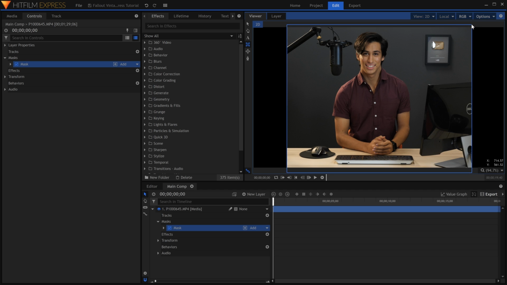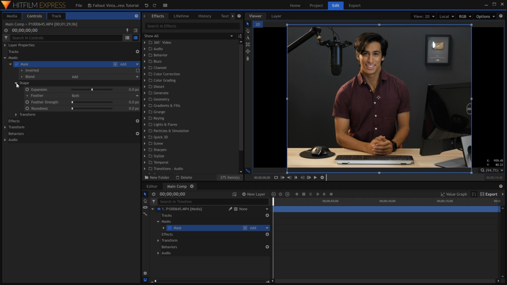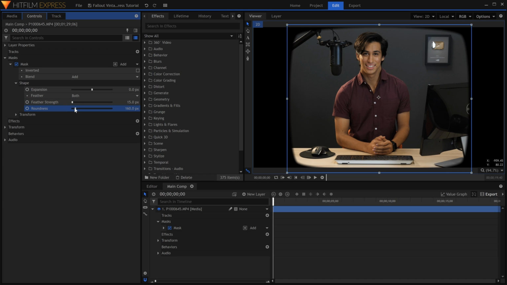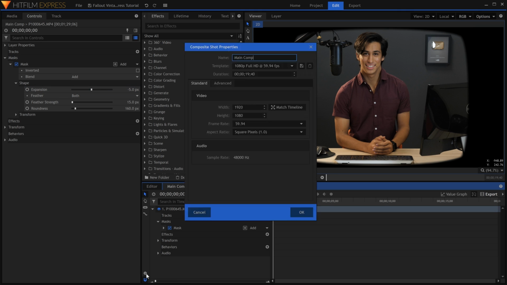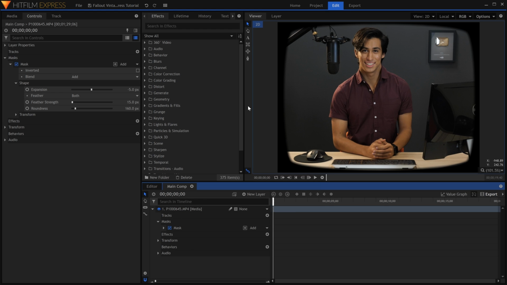The reason I use a mask instead of the letterbox effect is so that I can adjust the roundness and feathering. In the Controls panel, drop down the mask properties and adjust those two settings. Set these based on whatever looks good to you. I'll also bring the expansion down until the top and bottom edges become feathered. Once you have that set, go into the composite shot properties and lower the width. This will make it easier to place this video into the device later.